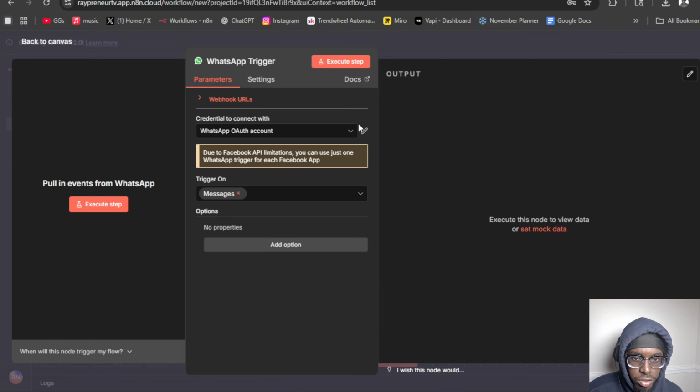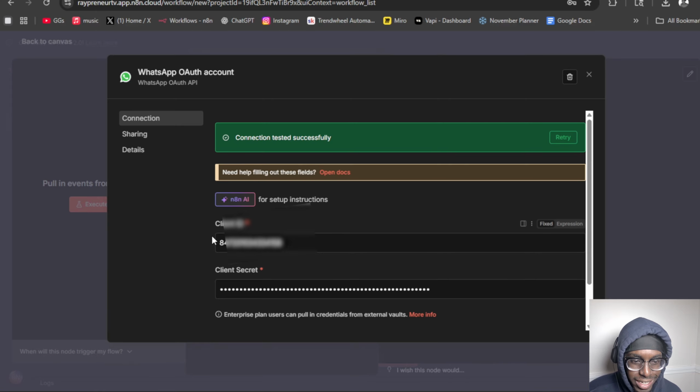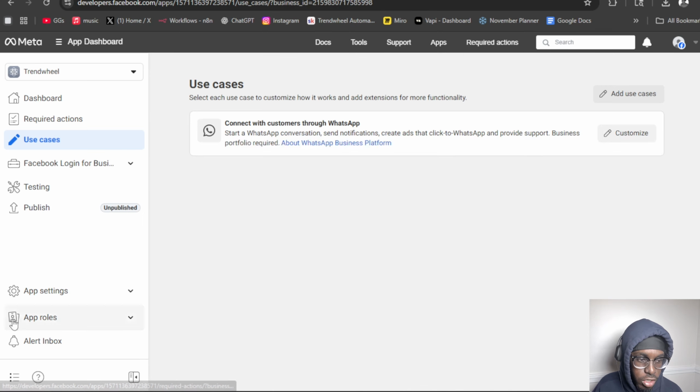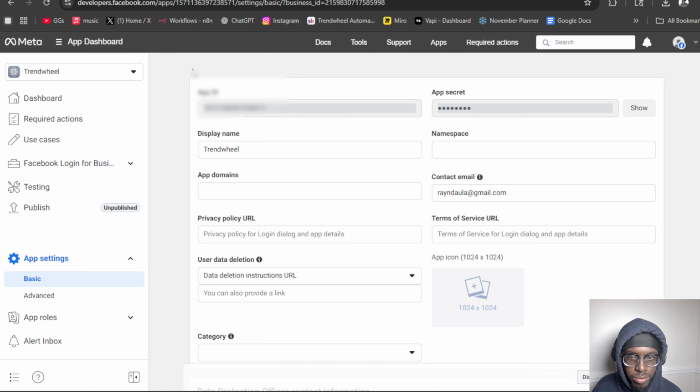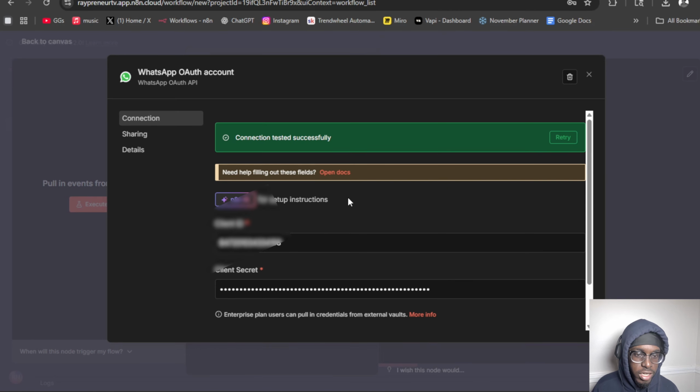You're going to click on here, and to grab the client ID and the client secret, if you were in use cases, you're going to go to the app settings and then click on basic. And the top two is going to be your client ID, which is labeled app ID, and then app secret, which is the client secret. So you're going to copy those both and then paste them into your n8n, and that is basically all done.